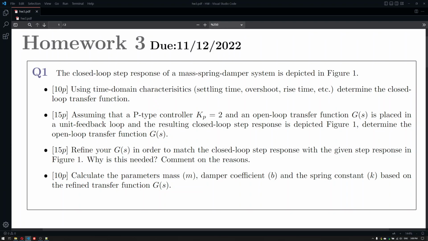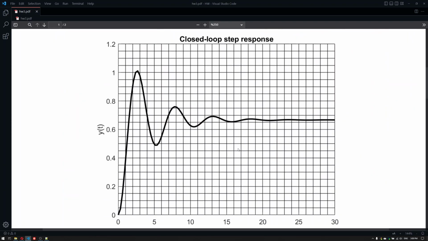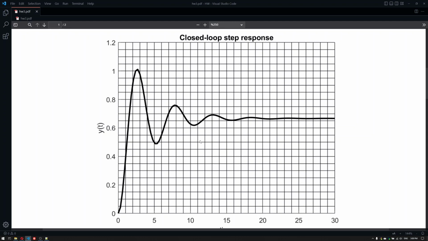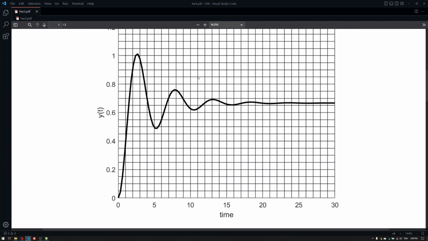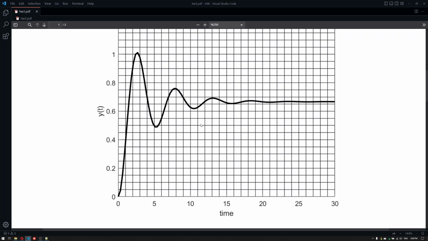We have a closed loop step response of a mass spring damper system depicted in figure 1. So there's this mass spring damper system. We have a certain controller and the closed loop, and the result of the step response of the closed loop is given in figure 1. So this is basically a closed loop step response. And the first task is to determine the transfer function of this closed loop step response. You can use the time domain characteristics, settling time, overshoot, etc. in order to find a transfer function for this.